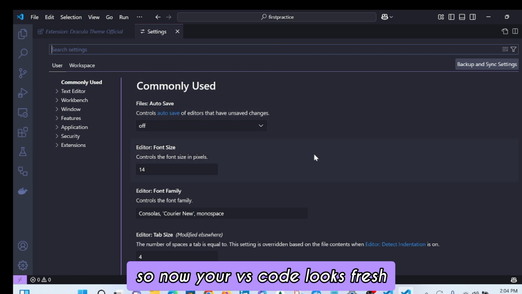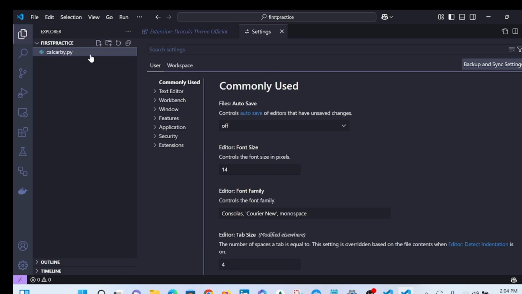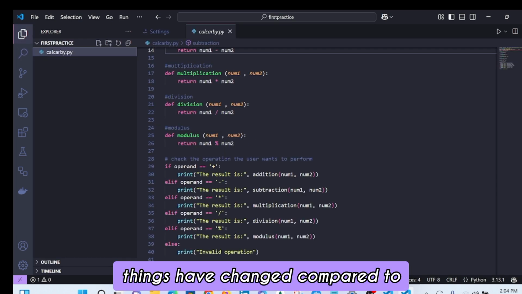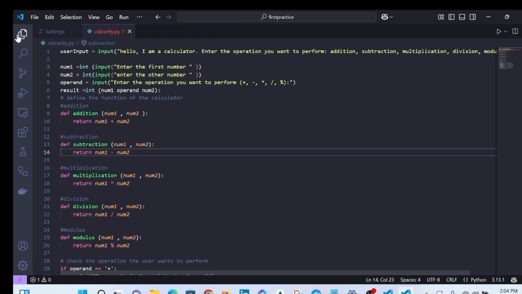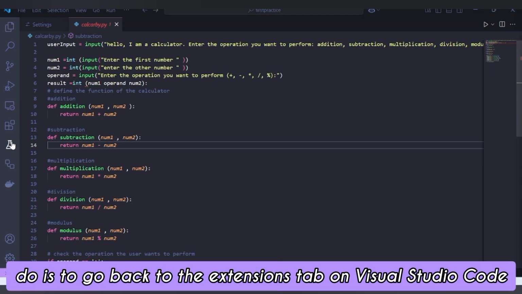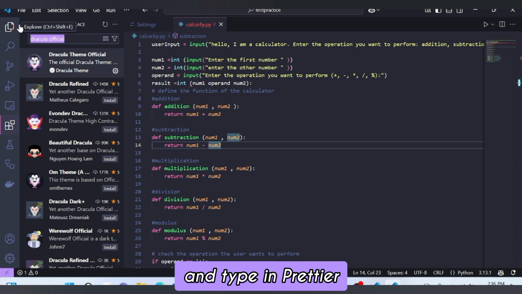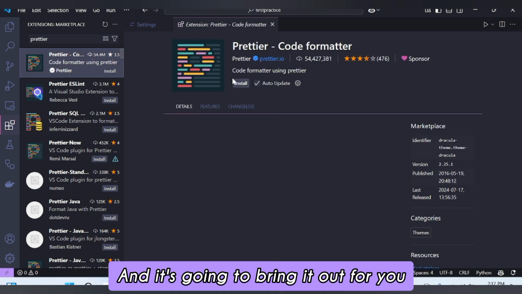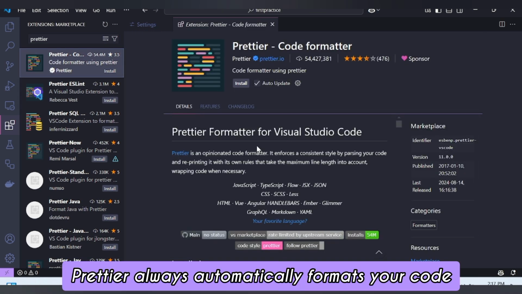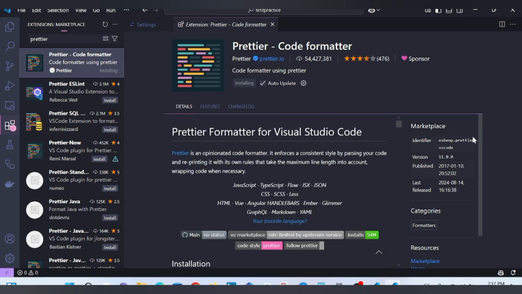So now your VS Code looks fresh, but what about making it work better? Let's check it out. If you see this code now, things have changed compared to when I first wrote the code. So that means the Dracula theme has already taken effect. Now go back to the extensions tab on Visual Studio Code and type in Prettier. And it's going to bring it out for you. Prettier automatically formats your code and makes it look neat and nice. So you need to install it, and then we wait for that to install.